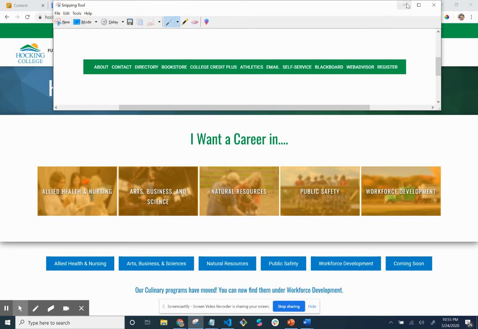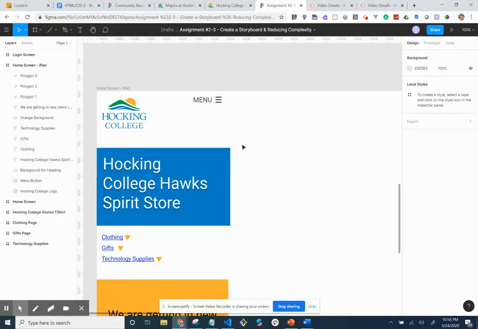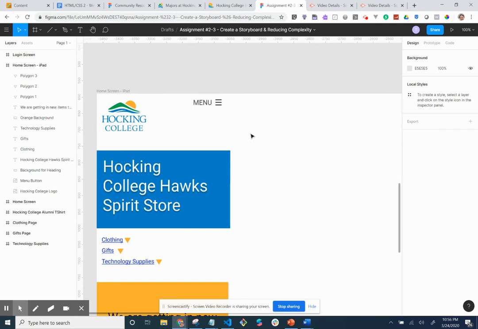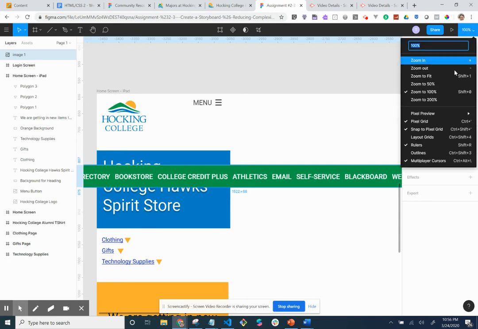Okay, I'm going to copy it. Then I'm going to go back to our Figma page. That's the preview. It's not what I want. And I am going to paste it in here. Going to scale this down a little bit.